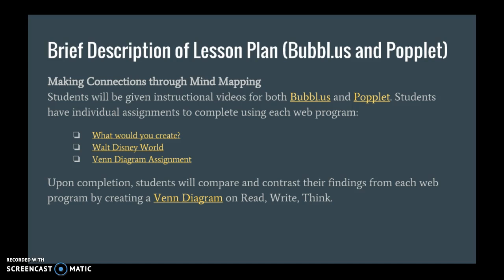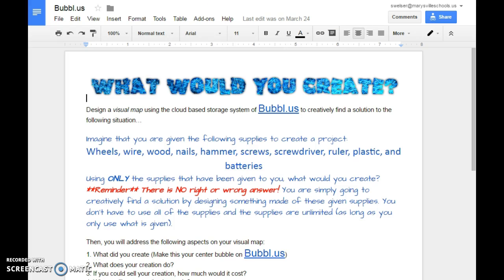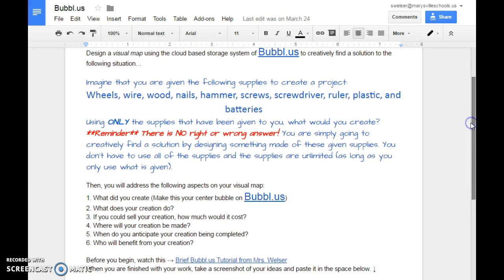Here is a sample view of the assignments that the students will be working on. The Bubble.us assignment asks students what they would create. They're going to be given a list of certain supplies that they can use, and they're going to need to be able to create something new from this supply list. There's a brief tutorial embedded within the assignment, and students will have free choice. There will be no sample assignments for students to look at.